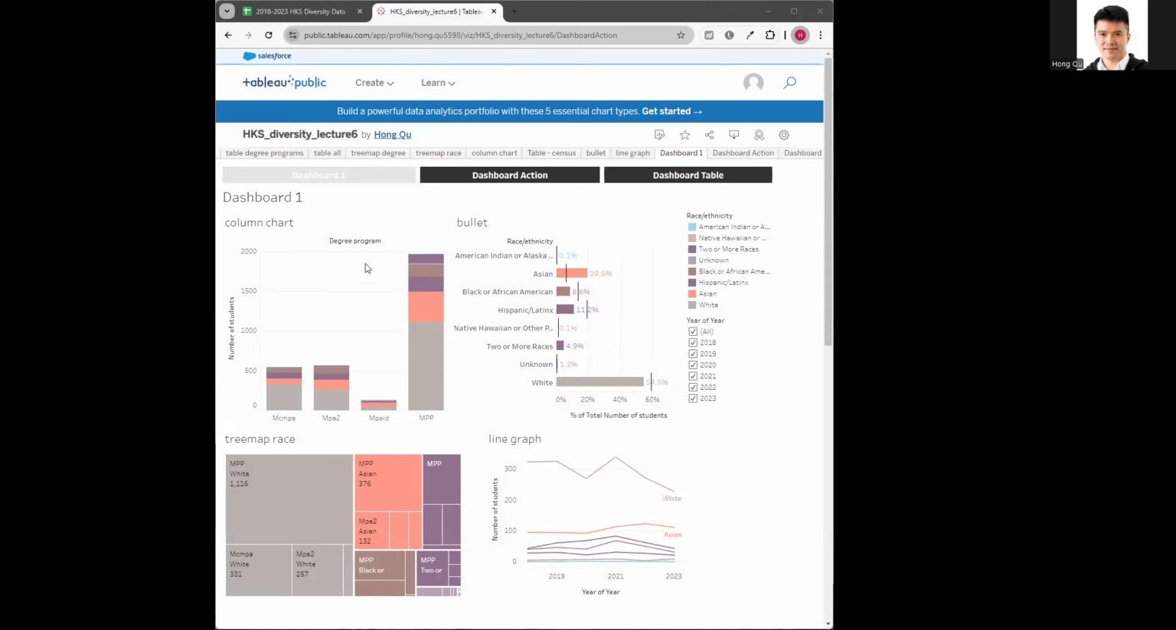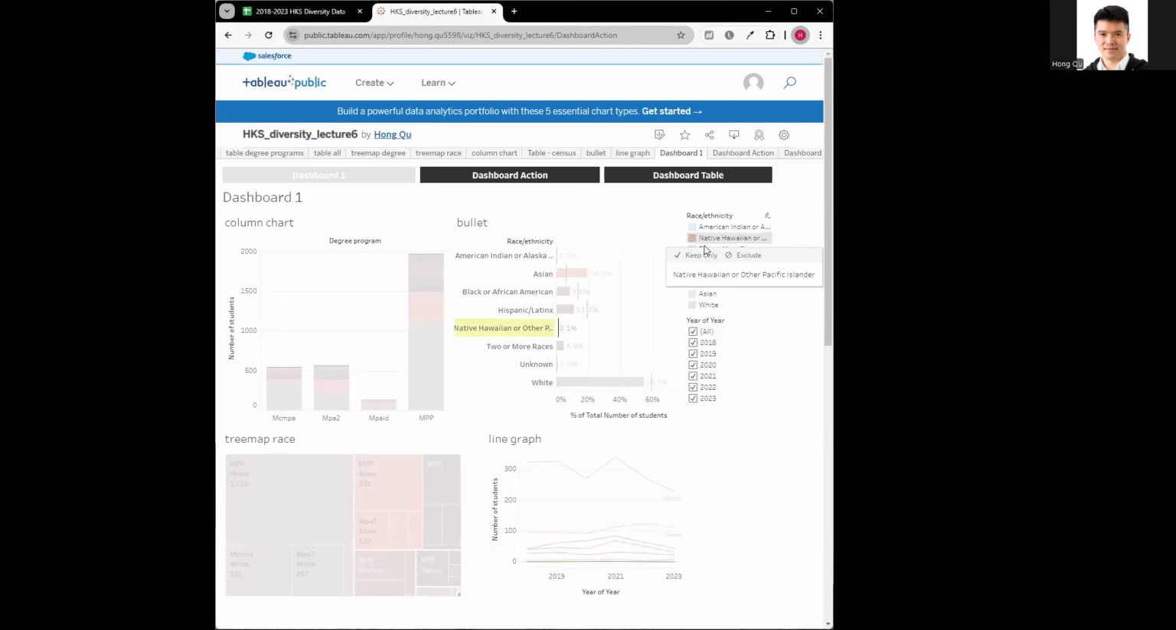It has a column chart, a bullet chart, a tree map that's segmented by the race, and then a line chart, change over time. The filters right now look like this. You can filter by year. You can also highlight. If you click on these, you'll see it's highlighting.